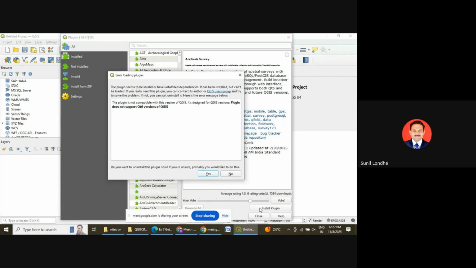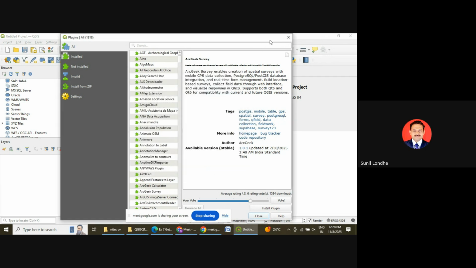After installing, was your system restarted? No. I don't see it's an issue with the version, but it is showing it's an issue with the particular QGIS version. I hope once you restart the system, it will work. During the break, I'll restart it and then let's see. Yeah, restart and if it is not working, then we'll see. But I don't think there is any issue. Only something is not allowing it to install.